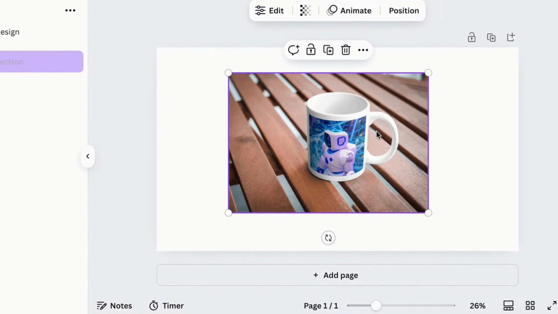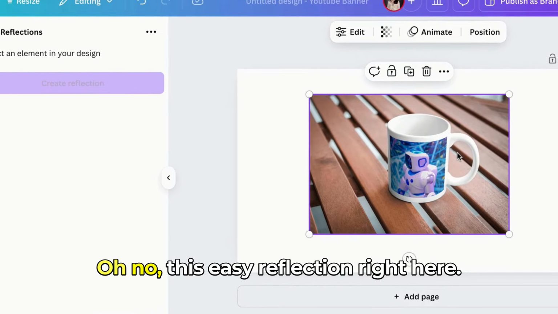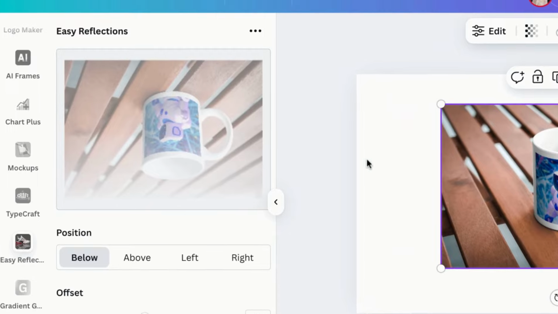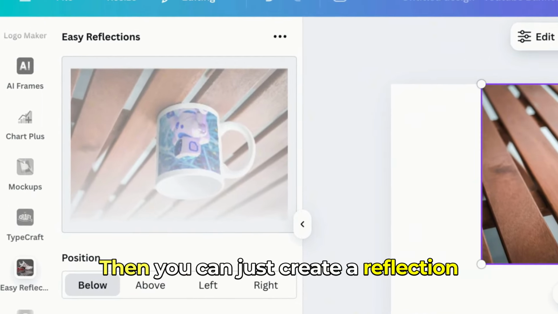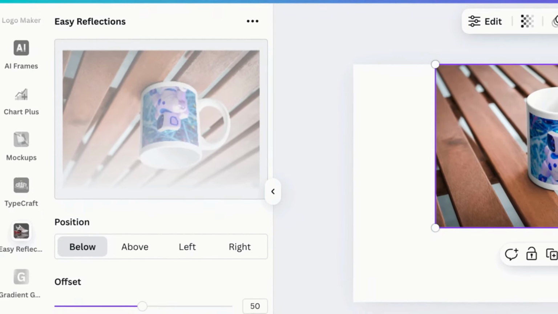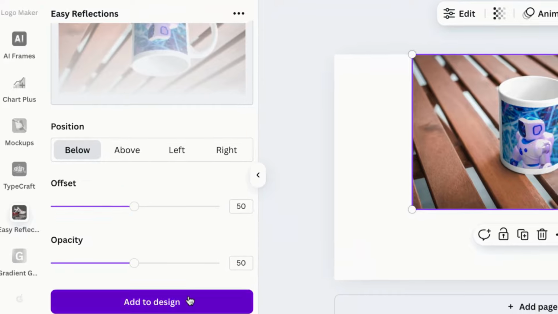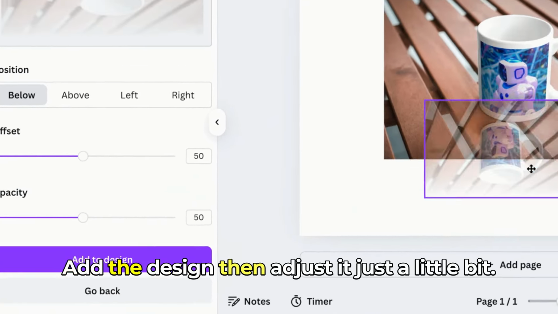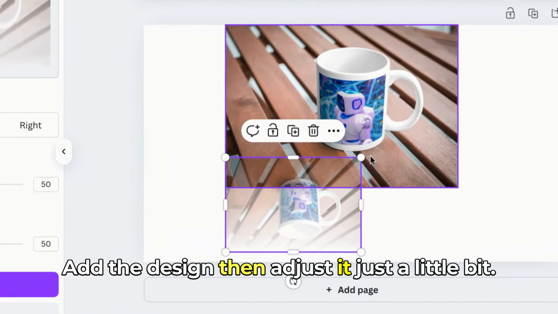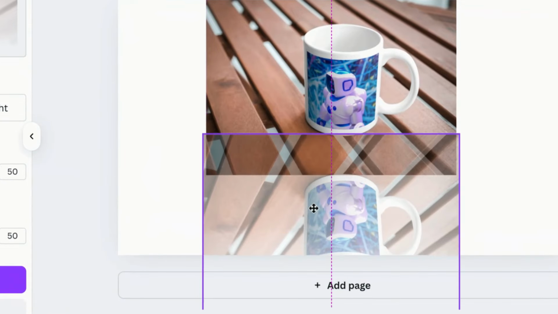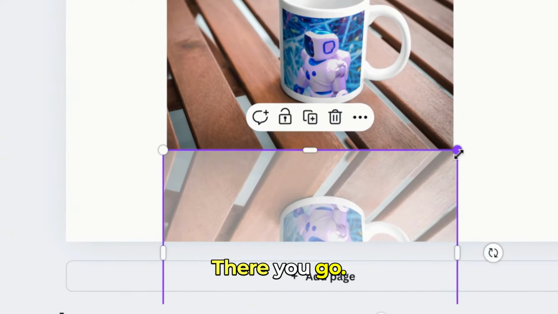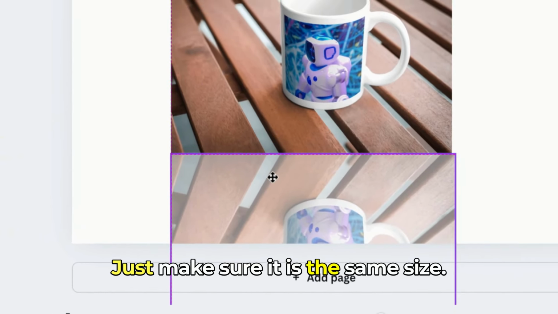Then we also have a frame logo. Oh no, the easy reflection right here. Then you can just create a reflection of this one, which is very good. Add to design. Then adjust it just a little bit. There you go. Just make sure it is the same size.